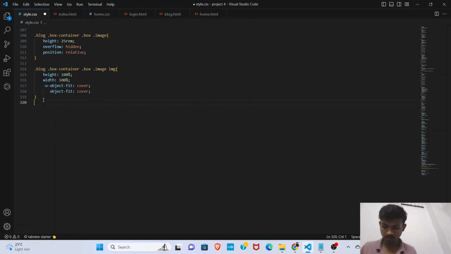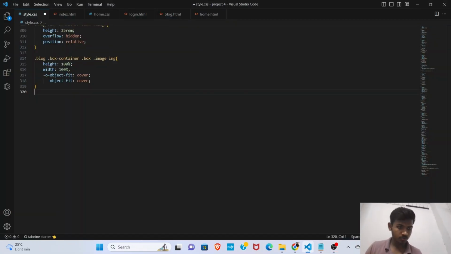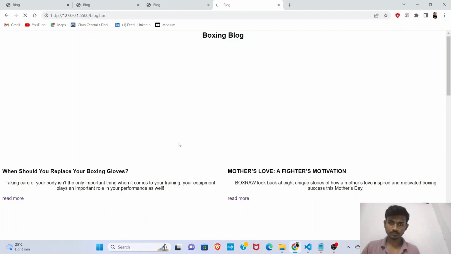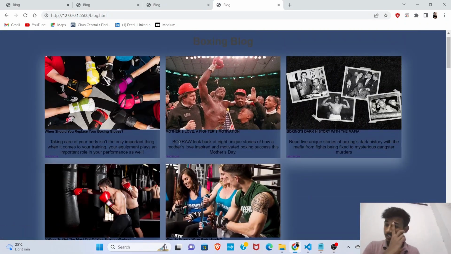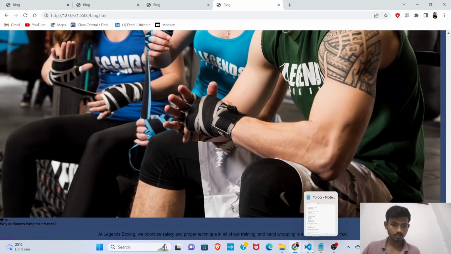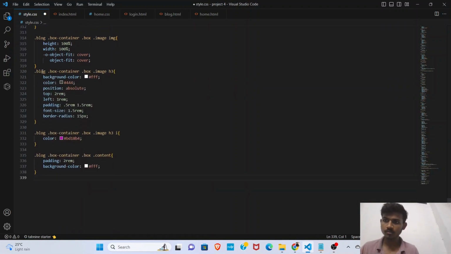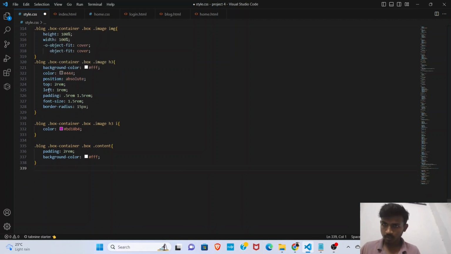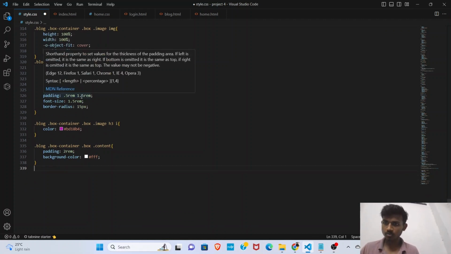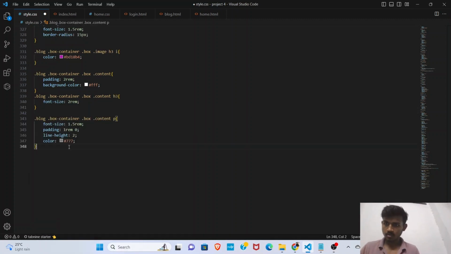So next, let's see the current output. Go to the blog. On the grid, we have applied the grid and the hover for the image. So it is applied here. Let's check the remaining. Here we have applied the class selector, which is blog and blog container, and we have given the CSS for the background color, position to absolute, and we have added the color to the box container and the box image.